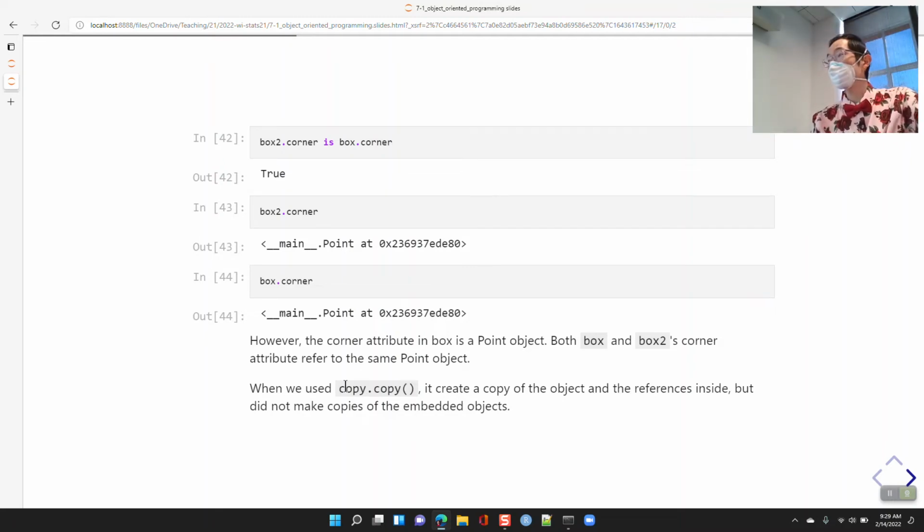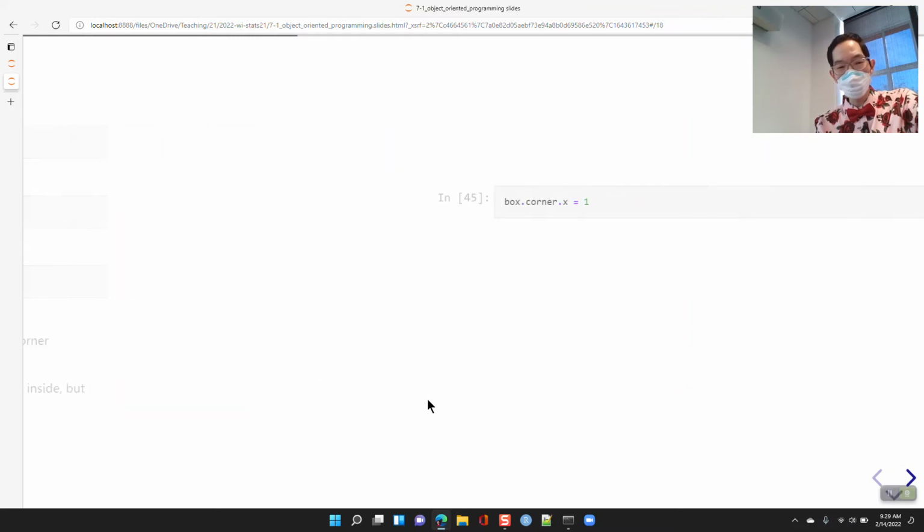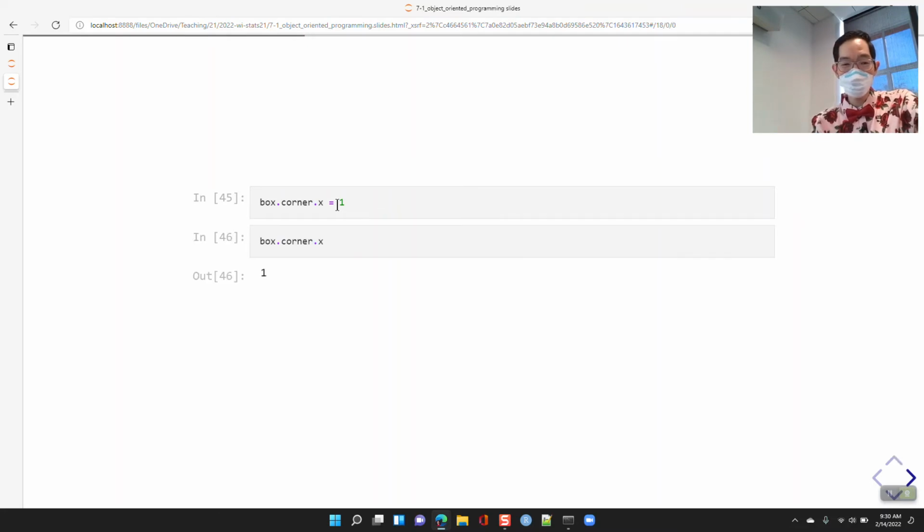When you use copy.copy, it creates a copy of the object and the references inside, but doesn't make copies of the embedded objects. So here I'm going to change box.corner.x from 0 to 1. If I ask what's box.corner.x, I come back with 1. And if I ask what is box2.corner.x, box2's corner has also been modified.